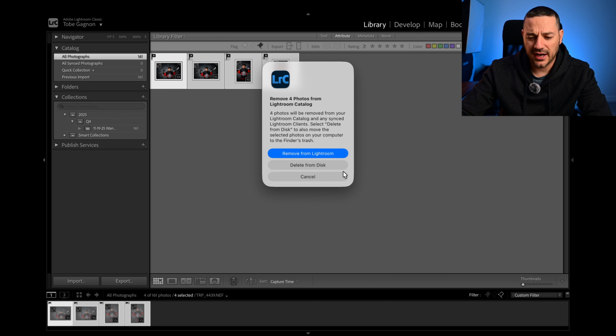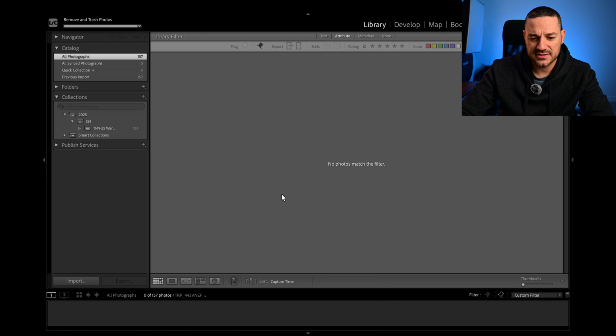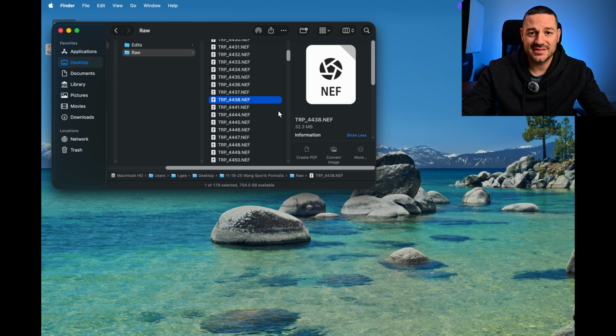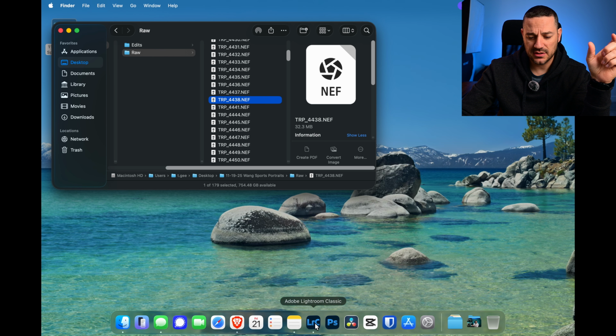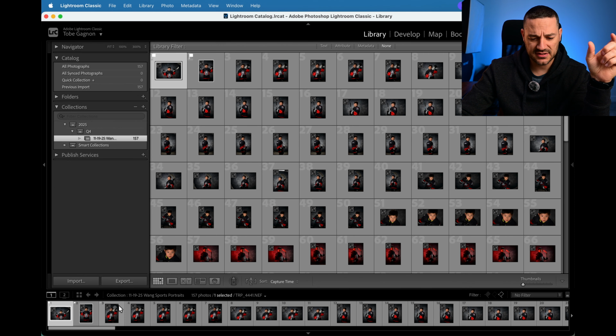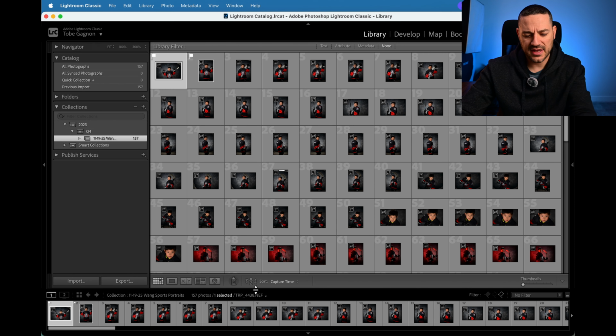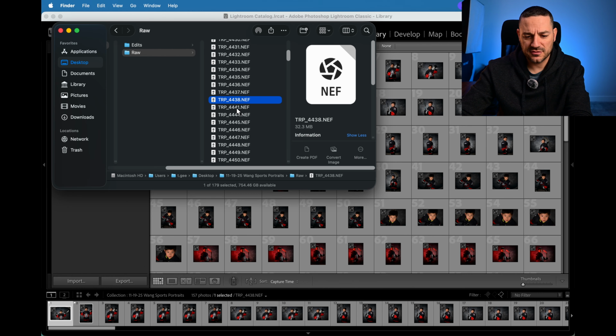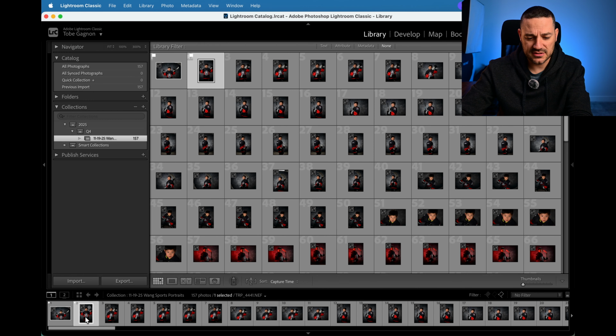If I have set it as rejected, I'm going to get rid of it. I'm not going to use it anymore. I will go ahead and delete from disk. And now they're gone. So if I come back here to my desktop, you'll actually see that 4438 is my first image in Lightroom, right? If I open that up and I select that first image, 4438, and then it goes to 4441, which is my next image here in my Lightroom catalog.